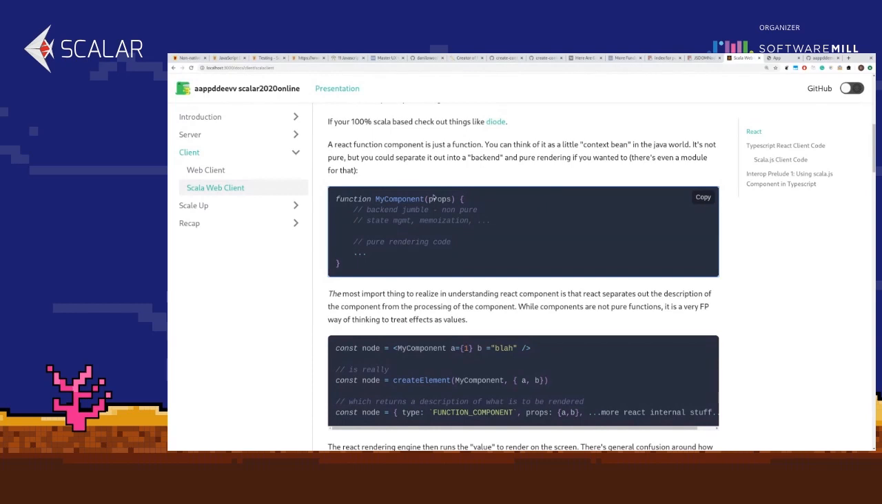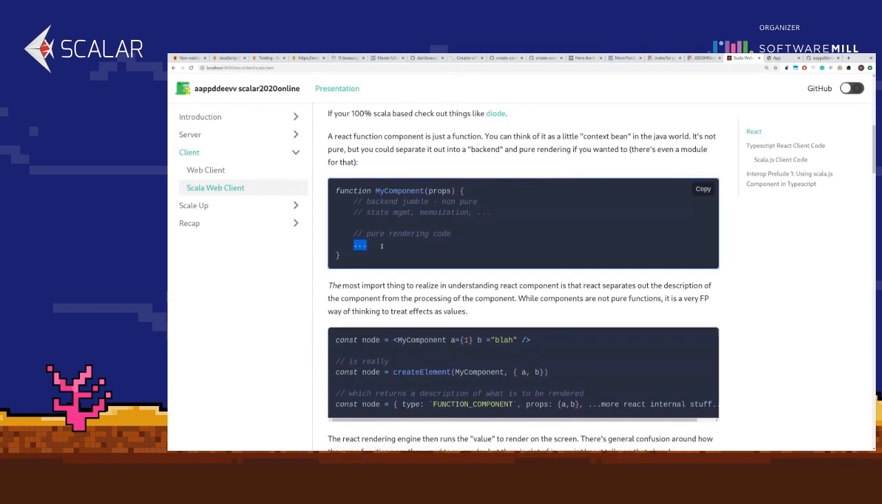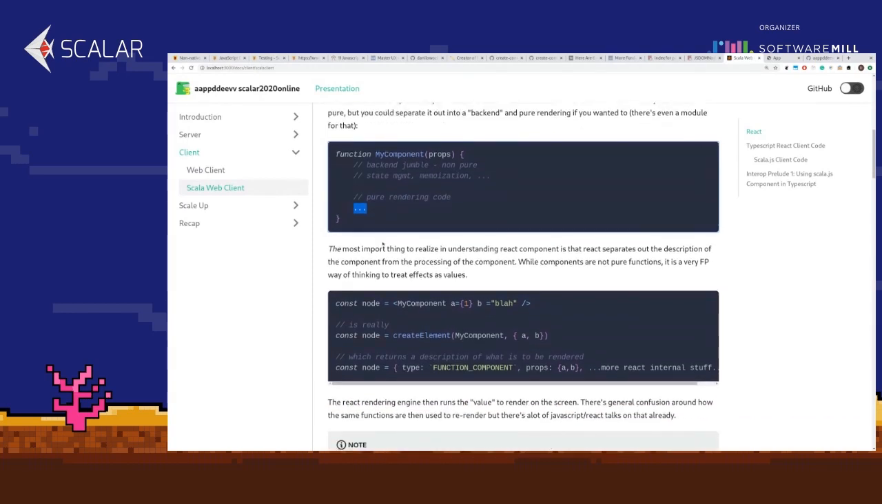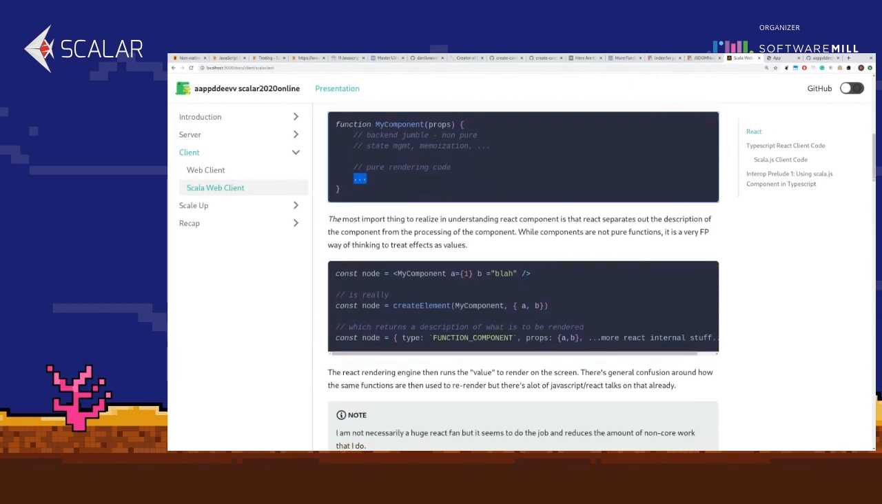It takes an object like props, and then it does a whole bunch of back-end jumbly stuff, which is not pure and very confusing and uses lots of hooks and causes people no end of suffering. And then there's some pure rendering code, which is given all the information from here. You can actually just generate essentially some virtual DOM, but it looks like HTML. And that's the short answer for creating a component. It's that easy: it's a function that takes an object that has some props, and then there's a bunch of stuff inside the function.